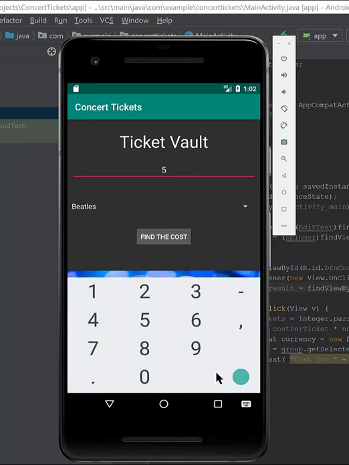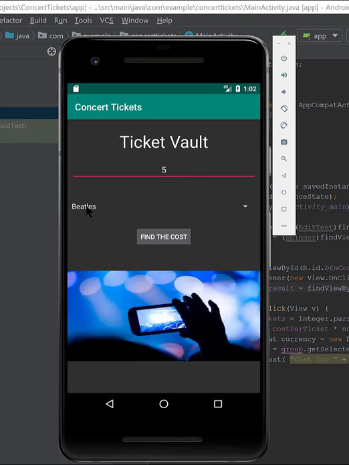And I get a keyboard that's pertinent to this type of input. So I'm getting just numbers in this case. So I'm going to clear the keyboard. We have a drop down that I can choose between different groups, bands that I'm going to be purchasing tickets for. Sure, Elvis is a band and a group, so yeah.